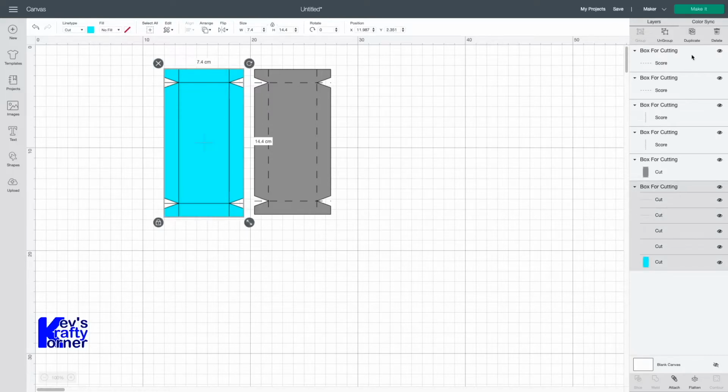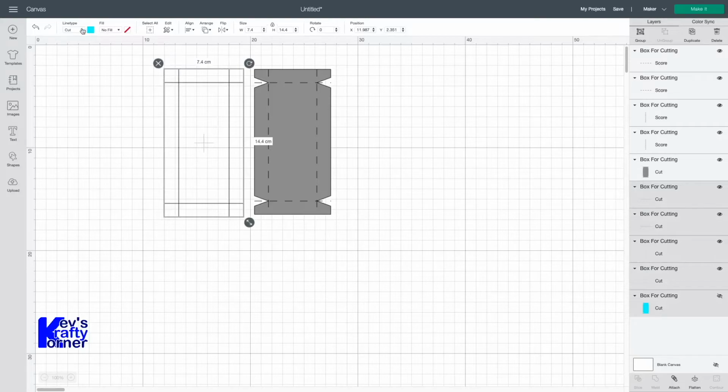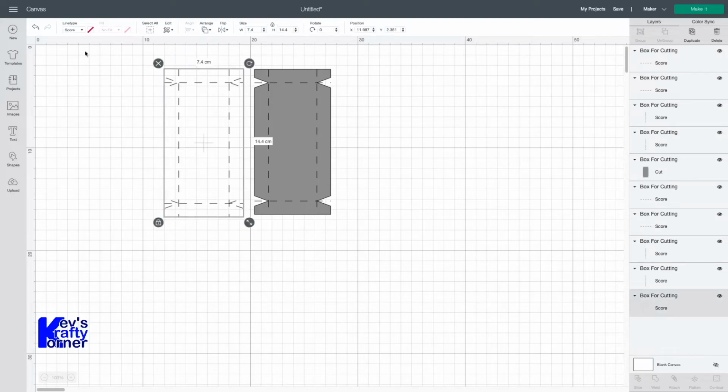So this one here, ungroup it, hide the background, select the lines, change them to score lines, click off, go back to the box and bring it. Okay, switch it back on again. It's changed that one as well because it was there, although it was hidden. That's a bit strange. Anyway, put that back to cut.